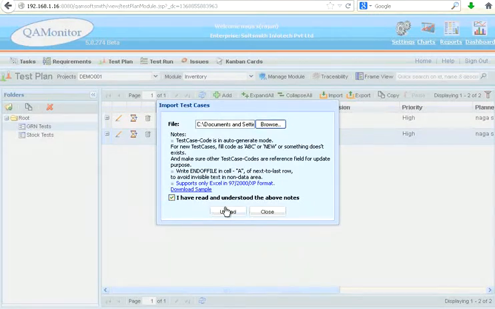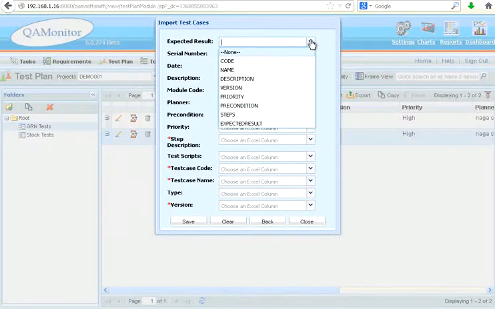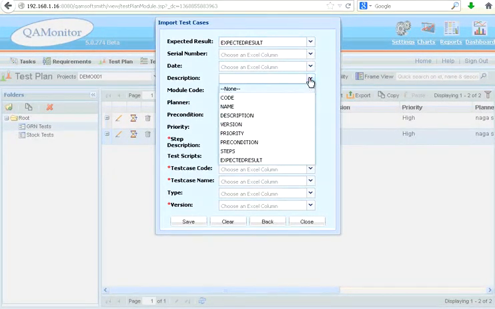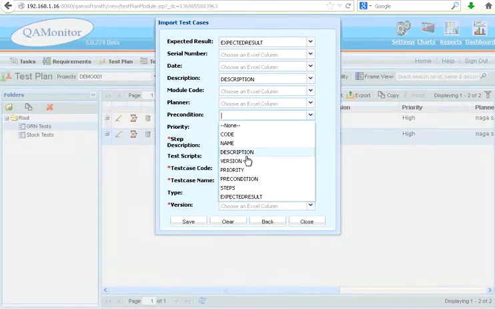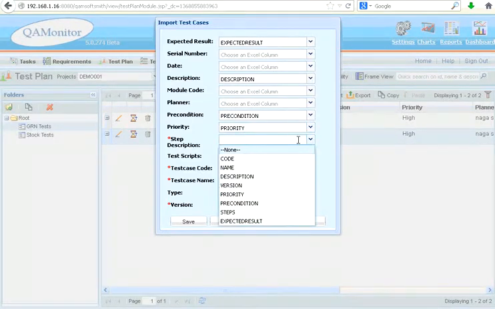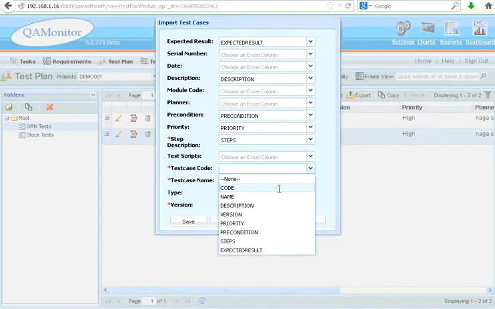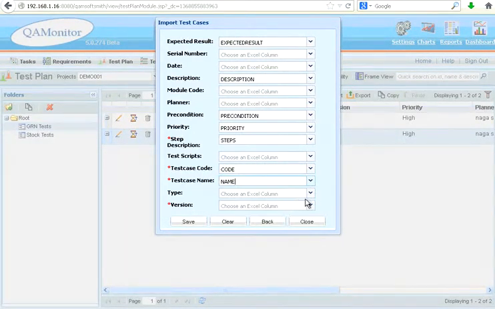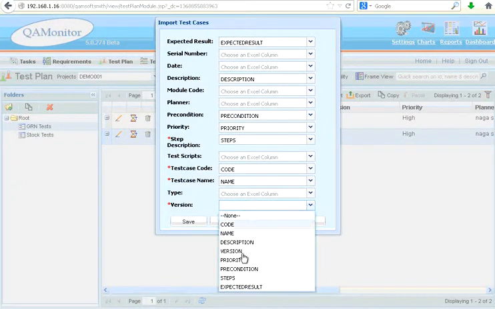Choose the file, select yes, you understood the above notes, upload. Once you do that, this will ask you to map the fields. For example, the expected result is a field that is required for the test case, that is coming from the expected result column of the Excel sheet. Now there's a description that comes from the description field of the test case Excel sheet. Then precondition comes from the precondition field. Priority comes from the priority field. So you need to map all of these: the steps come to the steps description. Test case code. Now you have the code. Test case name is this name. If you have a test case type, we don't have a test case type in this particular one, so it's not mandatory. Version, we give this version.